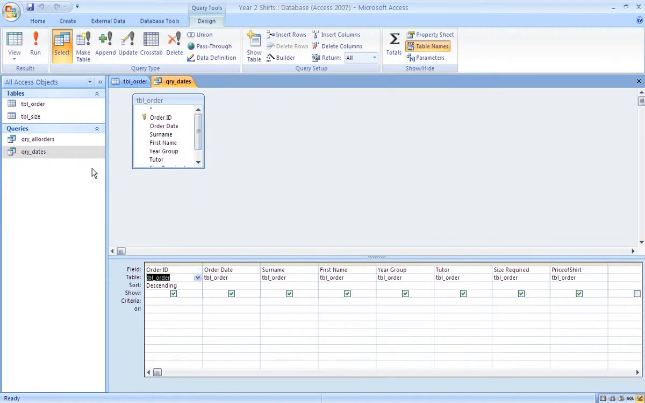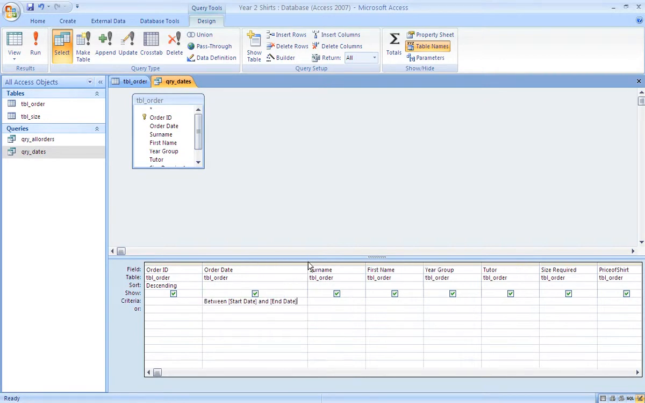And in the order dates criteria, we type in what is called a parameter query. We want it to essentially search between 2 dates that we can enter ourselves. We don't want to have to manually type in a specific date in query after query after query. We want to be able to enter them as we need them. By typing the parameter inside square brackets, as you can see here, Access will ask us the 2 questions, start date and end date, every time we run the query.